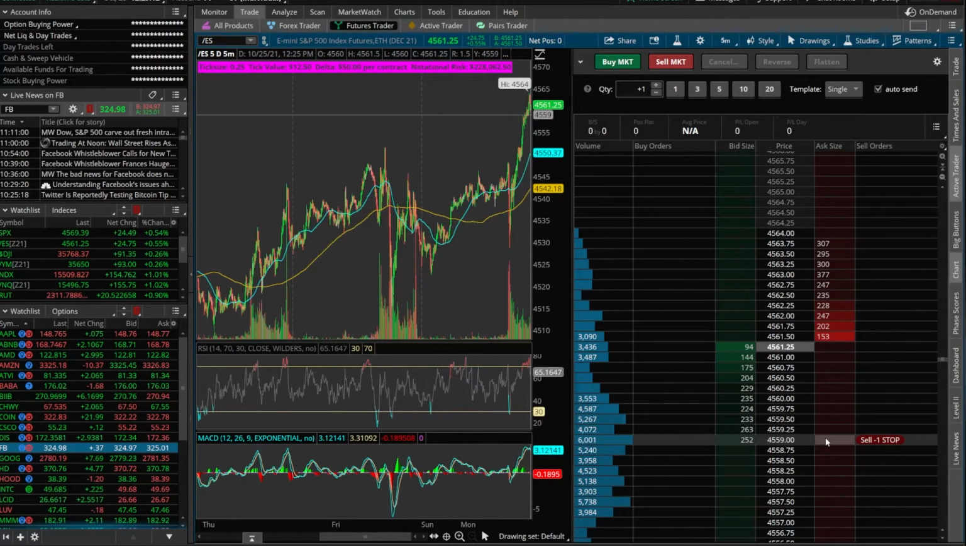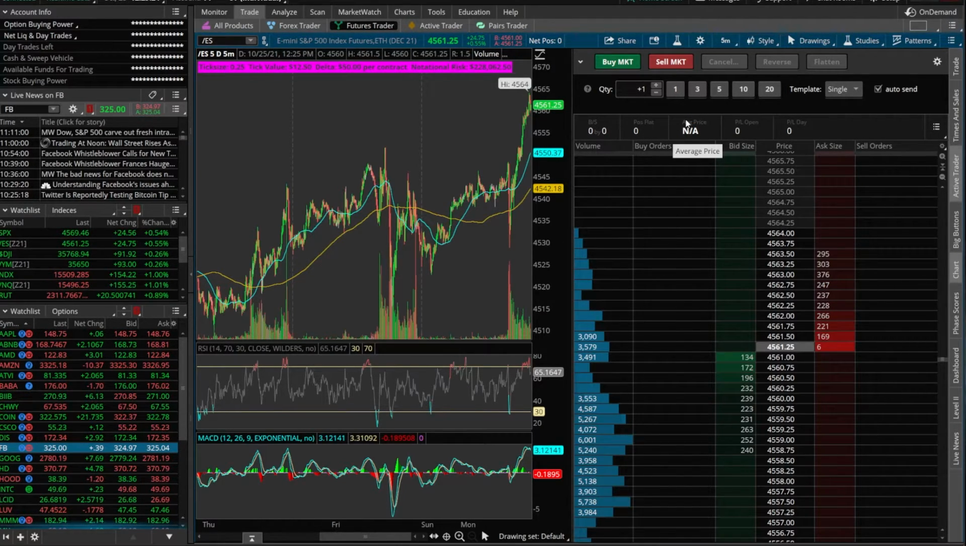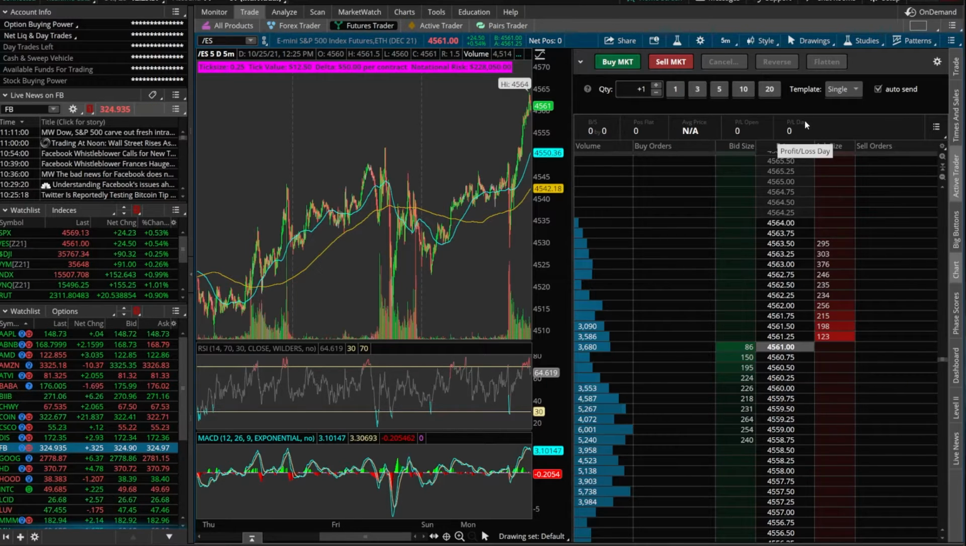Now, one last thing before we move on from this page, if you look up here at the top where you see the bid size, position flat, average price, that's going to show you what you currently have in the account at this very second. So if we had bought one contract, you would see this change from position flat to one contract right here. The average price column would tell us what we own that contract at, and then P&L open, P&L day would actually show us how much we're up or down on that contract.